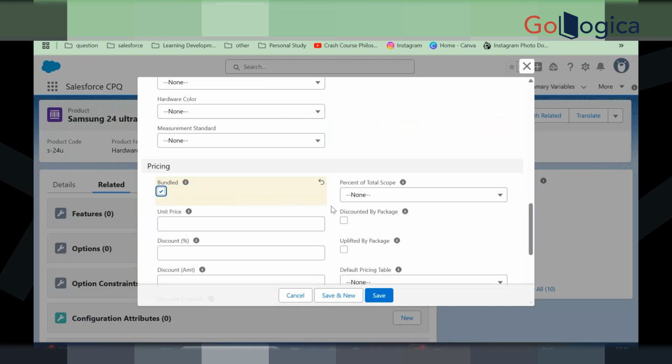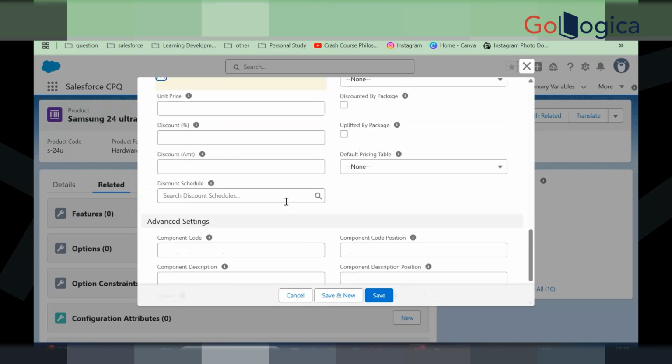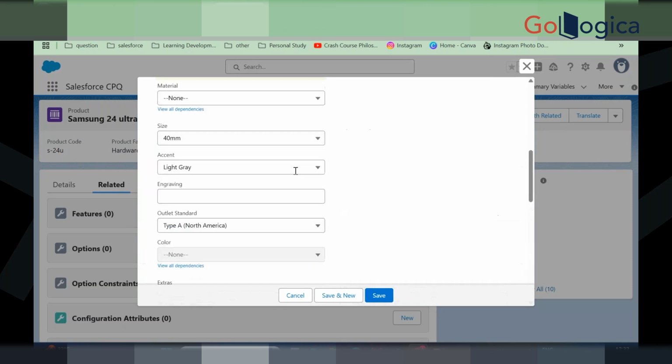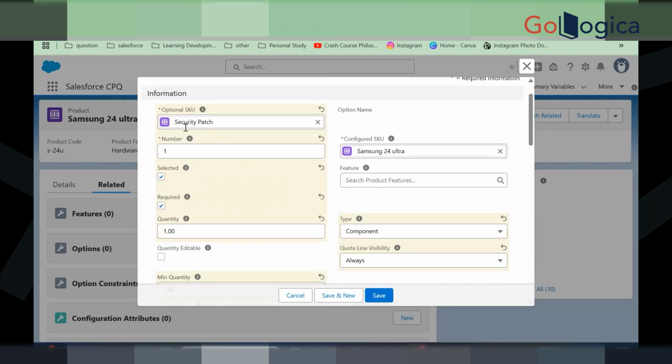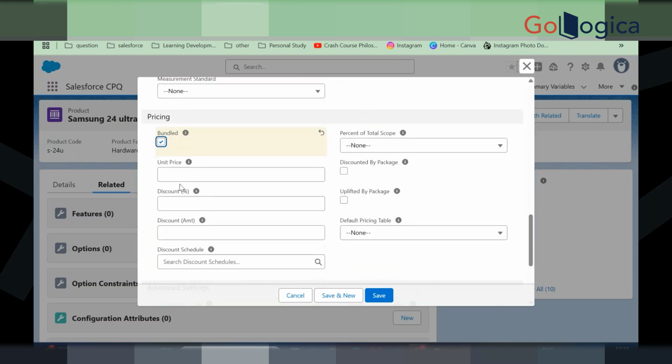So I selected it as a bundle, and you can see this is a unit price. Let's say you are adding a product, the security patch, but if it is not free of cost, you want to set different pricing here.